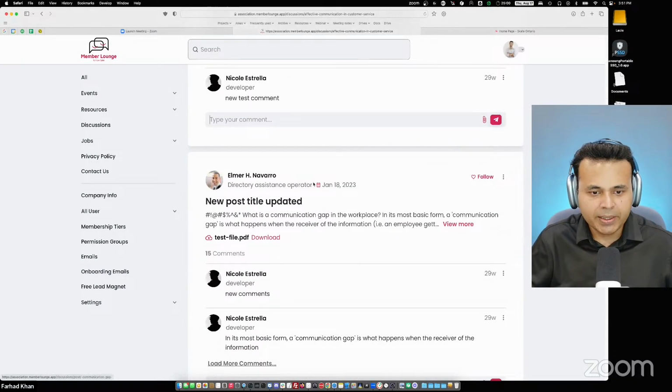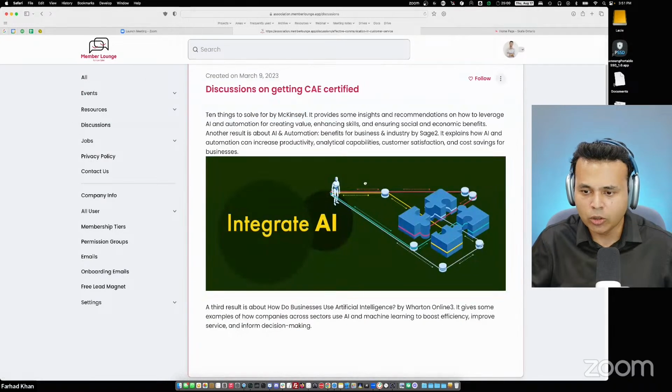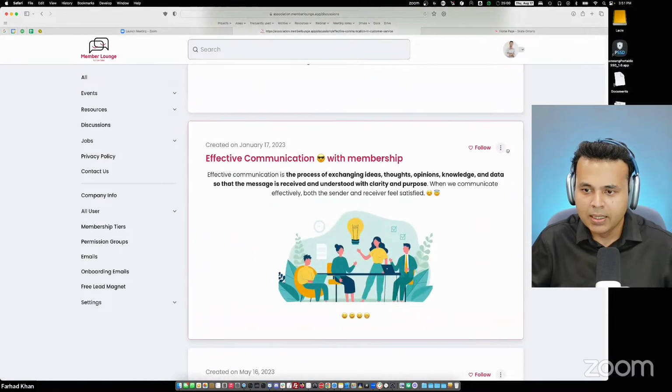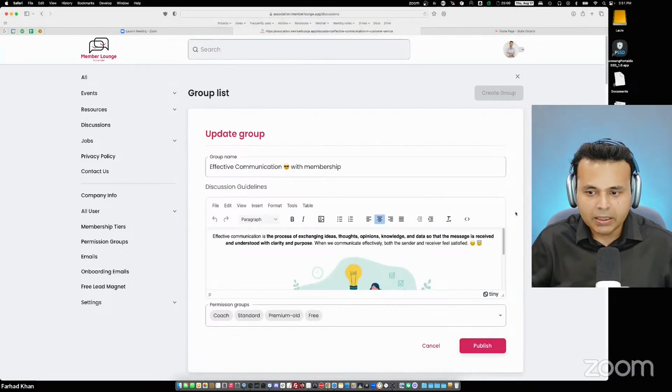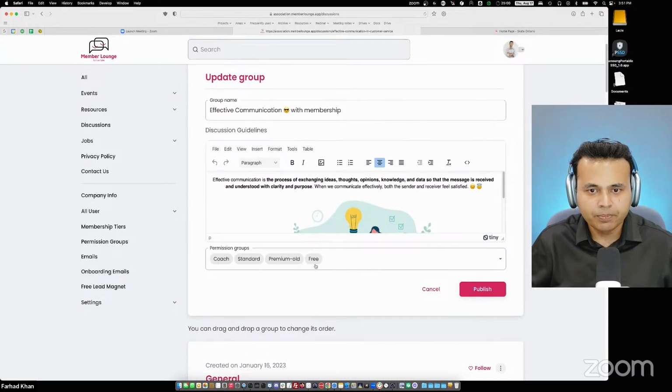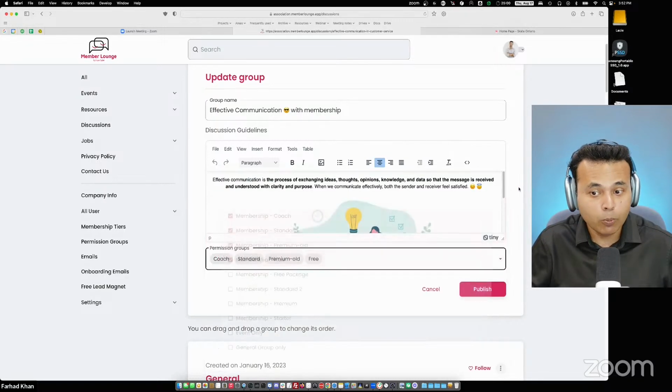Okay, so this is the discussions area, and in this discussions area, you can have fine-grained control over who has access to what. For example, if I edit this, you'll see that we have these permission groups on the edit page. If I click on this, you see that this discussion group is for these membership tiers. I can add more if I want. We can create a discussion group for your board members, for your volunteers, for your community of practice, anything you want. So you can define the permission groups like that.